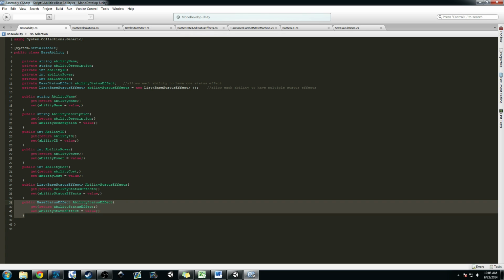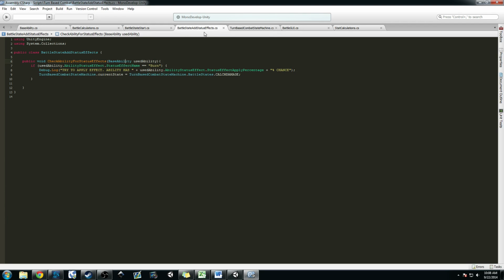We're going to work on status effects. We left off last time having started this public function called checkability for status effects, where it takes a base ability called used ability, which is the ability that the player uses that we're actually passing between a whole bunch of different functions. And we are returning nothing.